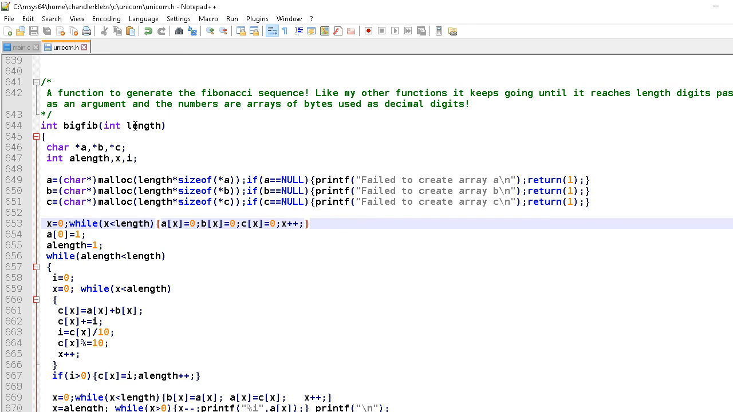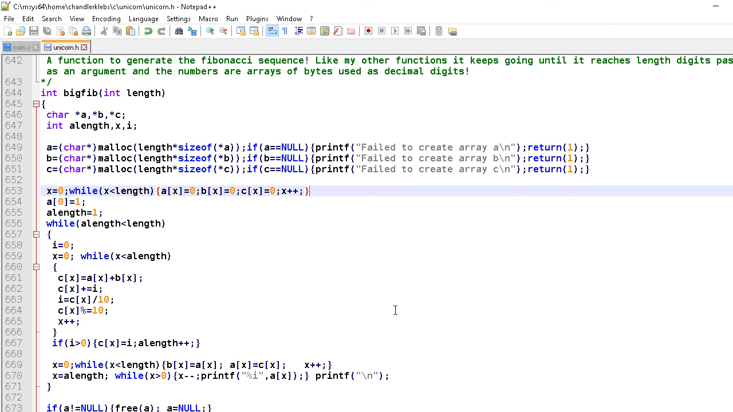What it does is it takes one argument for length, and then it has 3 char pointers, which will become arrays. They get memory dynamically allocated with malloc. And the A-length variable, I'll explain that later, and then there's X and I. X is used for indexing the arrays, and I is simply a temporary integer variable that's only used for the processing of the carry variable. Basically, if the result is over 10, it has to make sure that it continually takes it to the next digit.